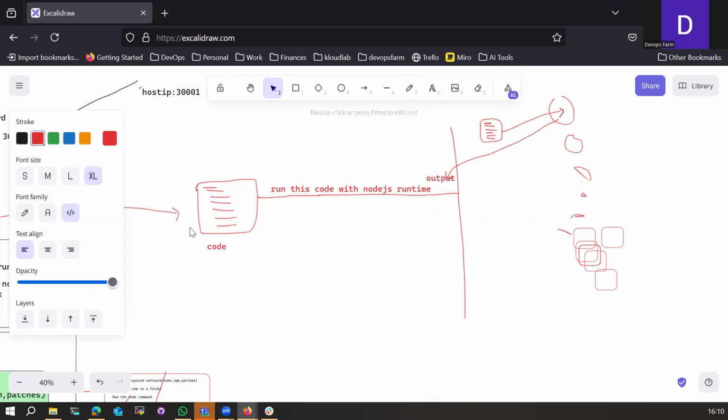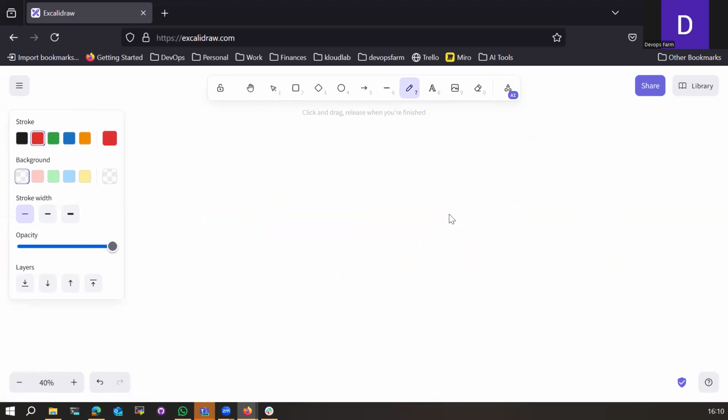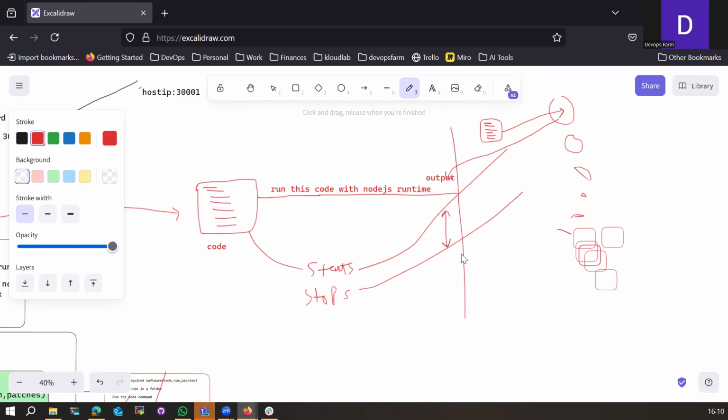Okay, whatever code you're doing, it will do that thing and exit. So what happens here is your code starts, it starts running, it executes here, and it stops here. So the duration your code is running, let's say your code runs for 20 seconds.